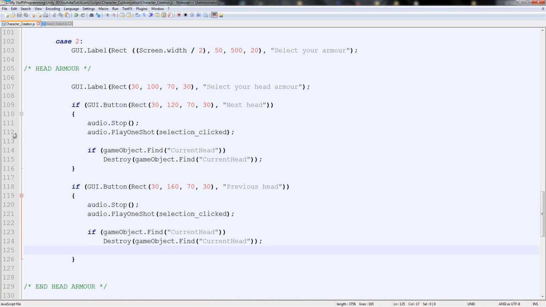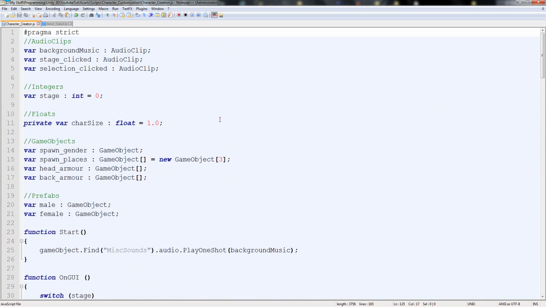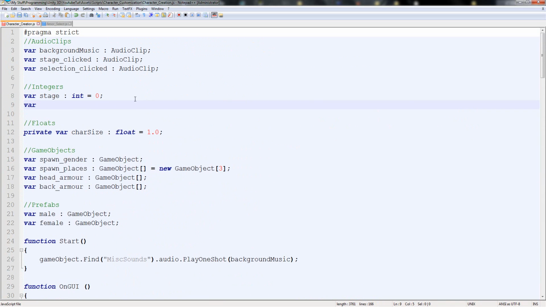So, the next thing we want to do is keep track of which head we're on. So what we can do is come back up, and in our integers we can type var, and we'll say spawn, in fact, armor stages. And this will be an int array, and it will equal how many armors we've got, so new int 2. So we've got 2 different slots of armor, and this is going to keep track of them all. So armor stages 0 would be the head, and the next would be the back armor. So they're all equal to 0 at the moment.